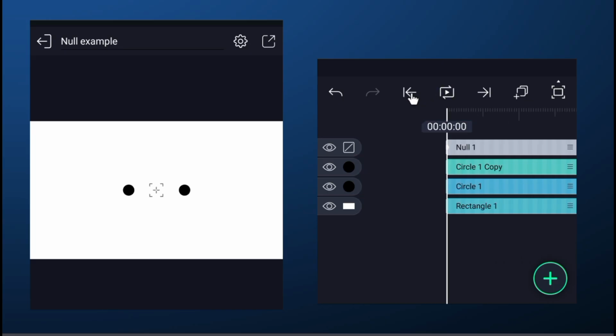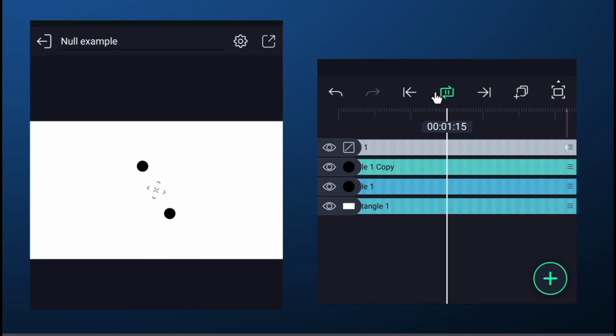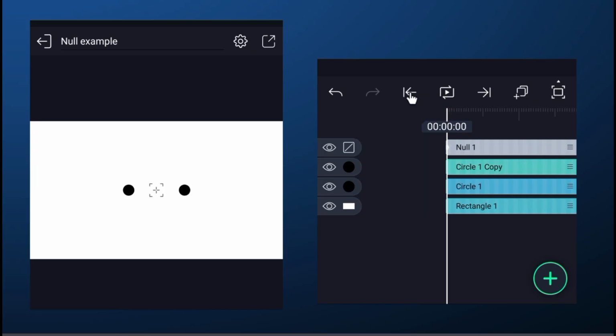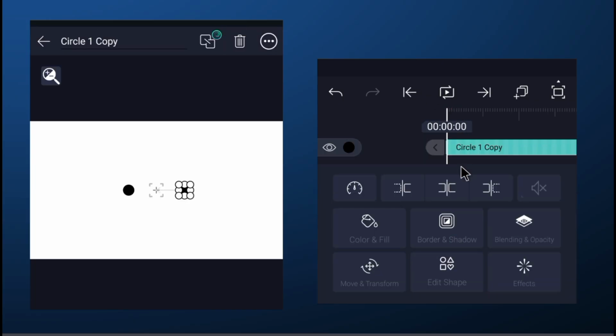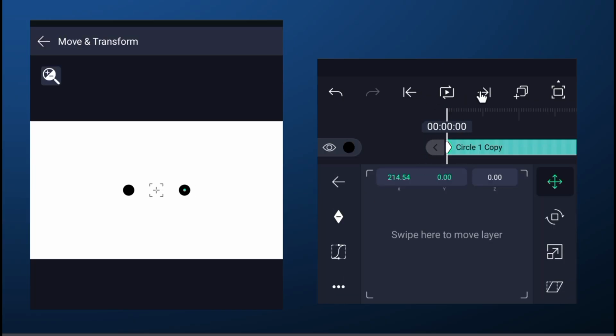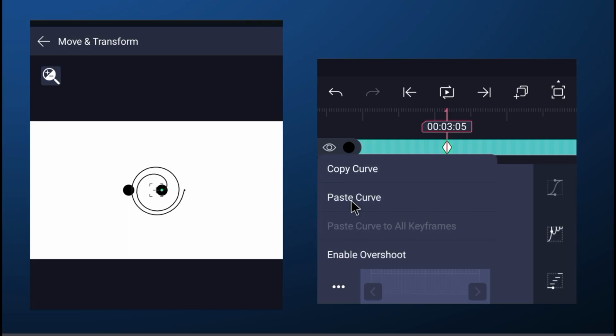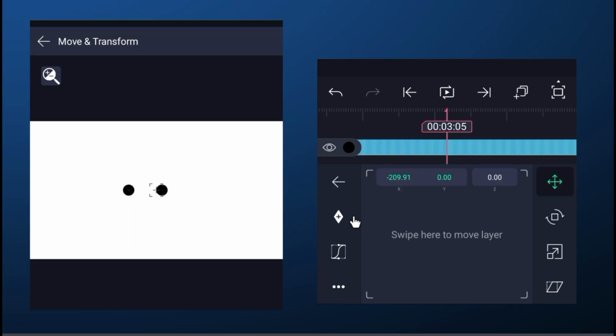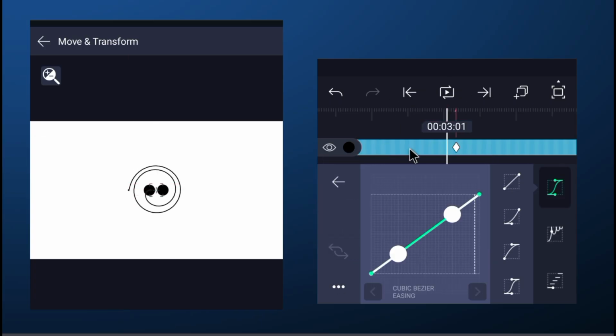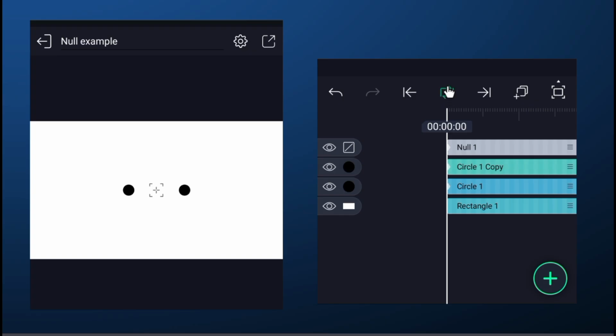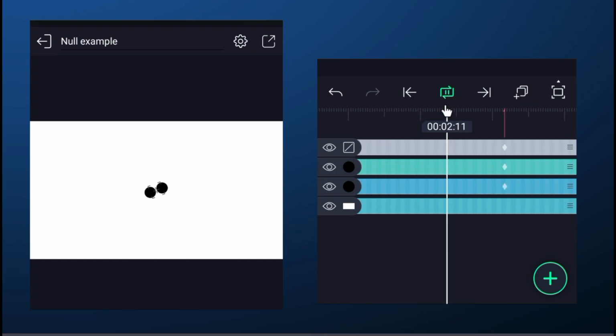Now we are going to make both circles meet each other at the center while they are being rotated by the null. This will make our animation look more professional. So let's go over to this circle, add two keyframes, drag the circle to the middle at the second keyframe, and paste the graph we copied. We are also going to repeat the same process for the other circle. Then we get the simple but professional animation. It felt simple but better than the first one we did, right?